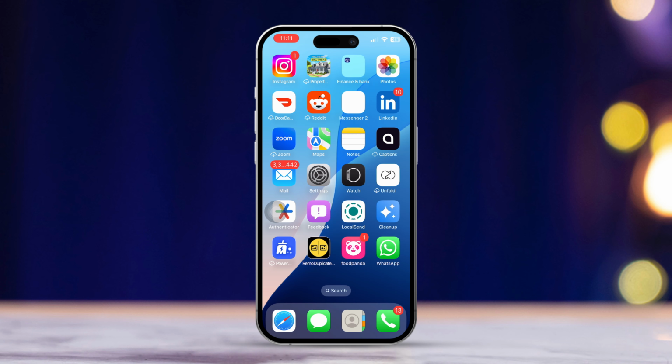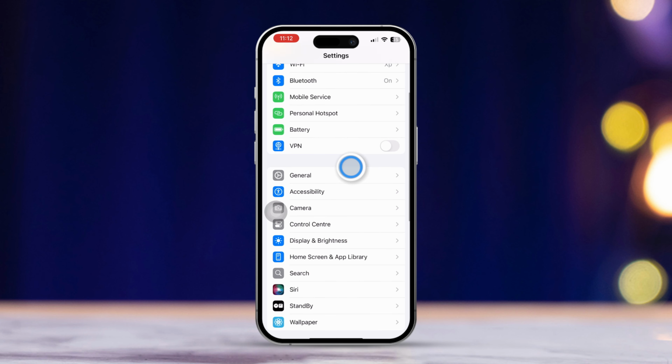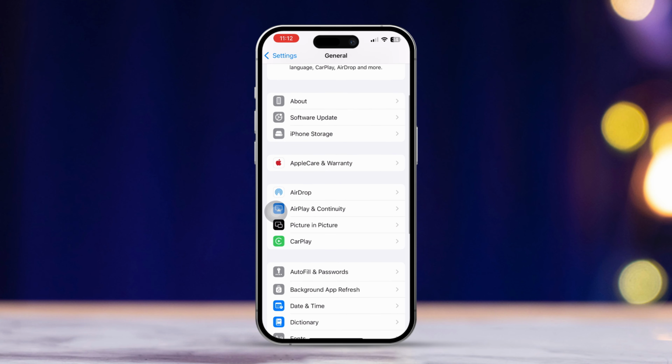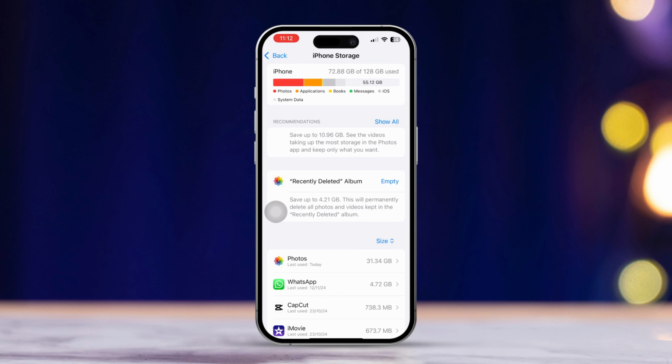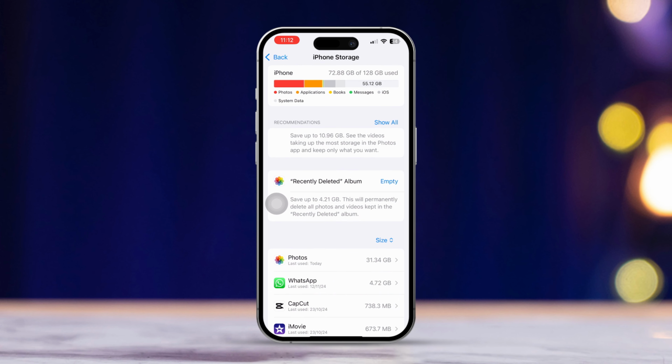Solution 4. Check storage space. Open the Settings app. Then scroll down and tap on General. After that, select iPhone Storage. Check if you have enough storage space available. If your storage is nearly full, try deleting any unnecessary files or apps to free up some space.